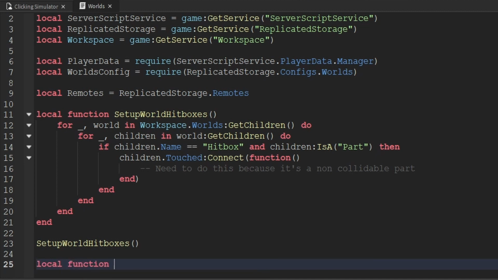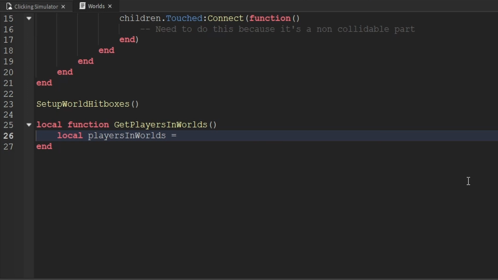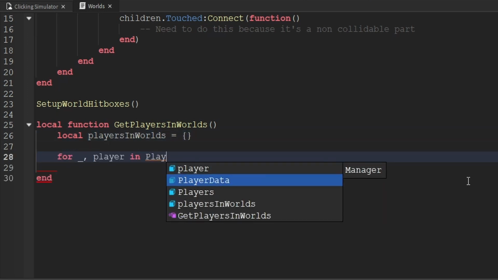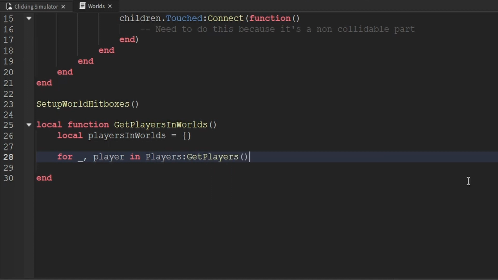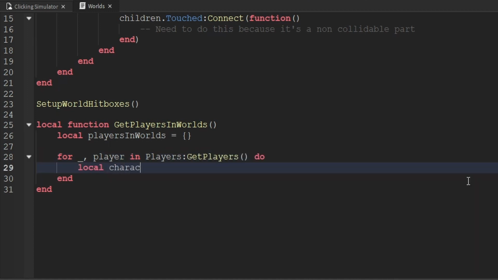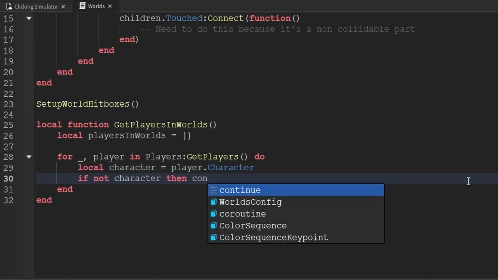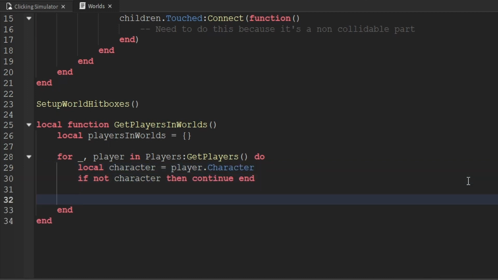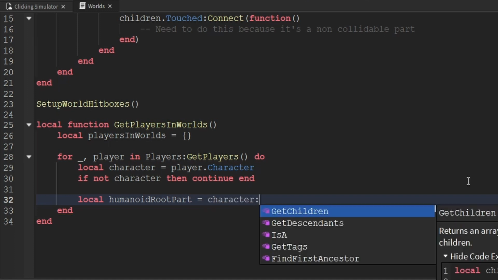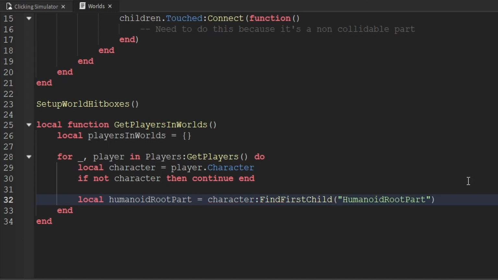Now, we'll go ahead and create another function, which is going to be called getPlayersInWorlds. Inside of here, we're going to create a table called playersInWorlds. And now what we're going to do is iterate through every single player that is currently inside of our game. From there, we want to go ahead and get the character of each player. So we're going to say character equals player.Character. If we're unable to get the player's character, then we want to skip over that player and go to the next one. If we are able to get their character, then we're going to go ahead and get their humanoid root part, which is going to be equal to character:FindFirstChild, and we want to look for a child inside of the character named HumanoidRootPart.